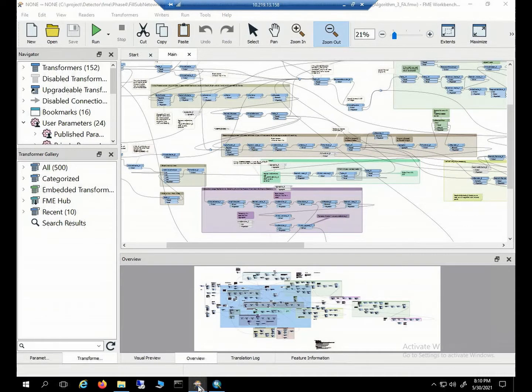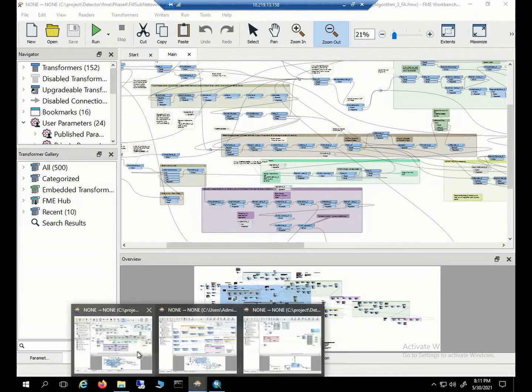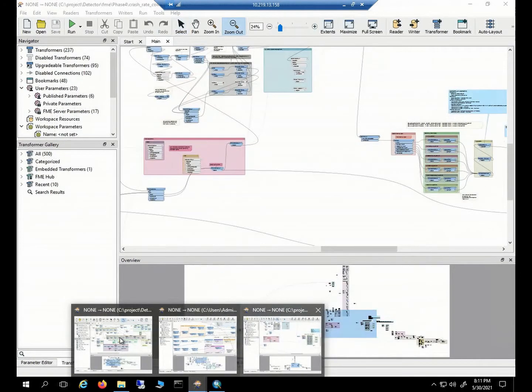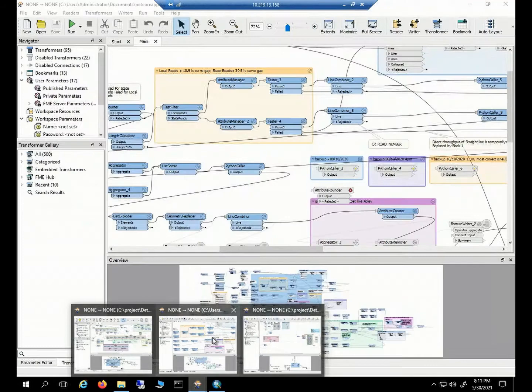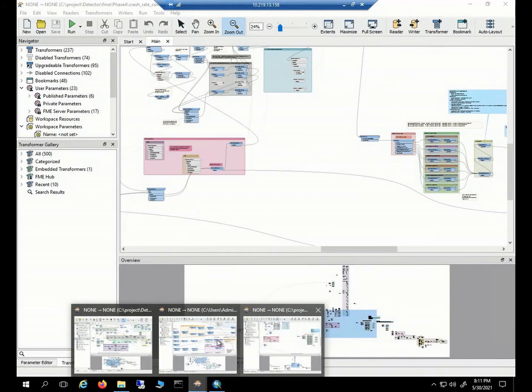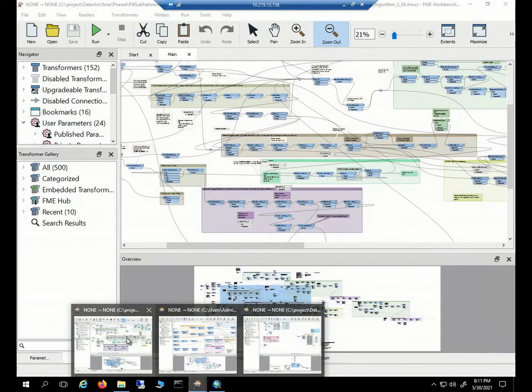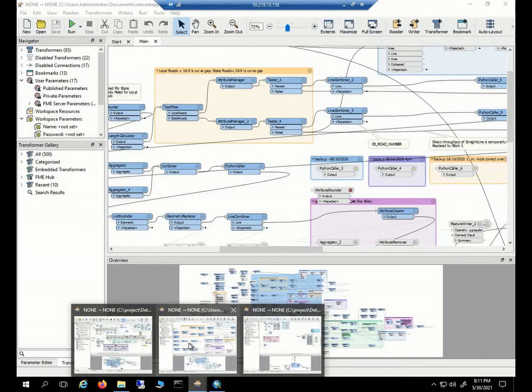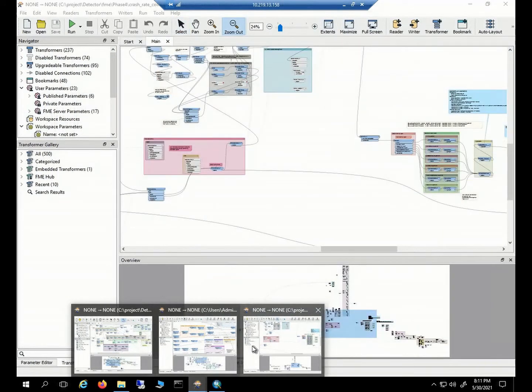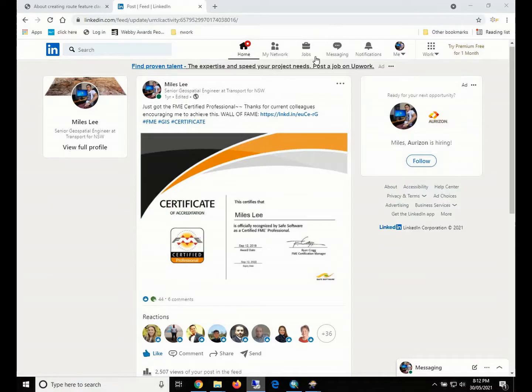Actually, I like FME very much. As you can see, I've done lots of FME projects. And I use it for data analysis, the process automation, as well as some very complex GIS algorithm design. And personally, I'm also the FME certified professional. So let's get started with today's topic.